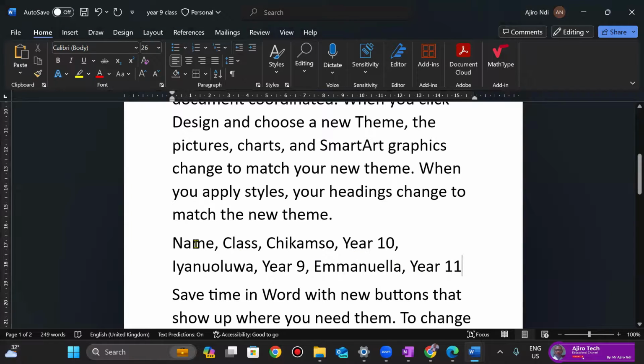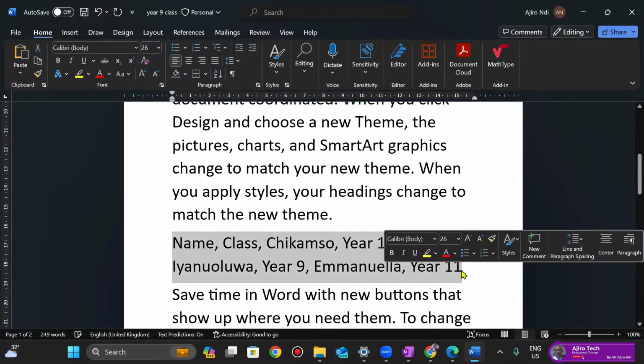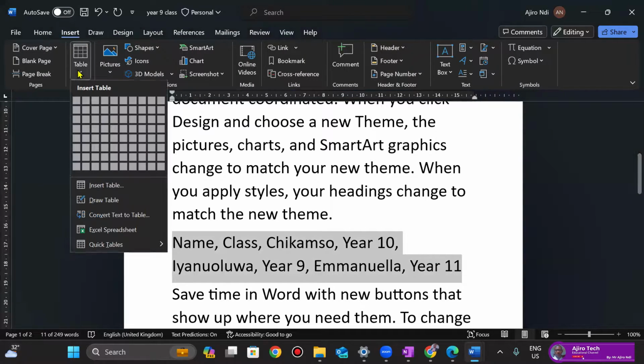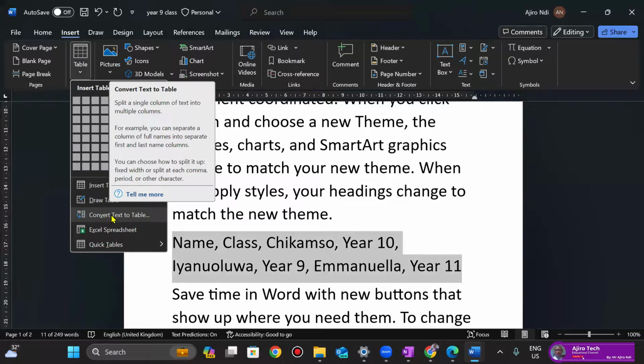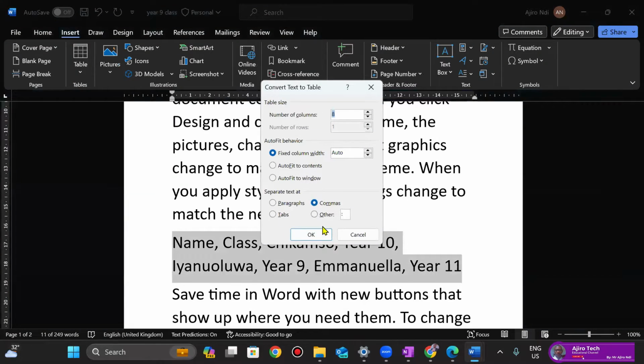So let's see how we can do this. So what I will do is I'm going to highlight this. Under insert, I'm going to go to tables, and I will say convert text to tables, right? So I have convert text to tables. Now, number of columns is 2. I just want 2 columns, name and class. Okay, name and class. And now notice this is going to be 4 rows. Okay, so again, I'm separating the text by what? A comma, right? So if I click on OK, watch what happens.